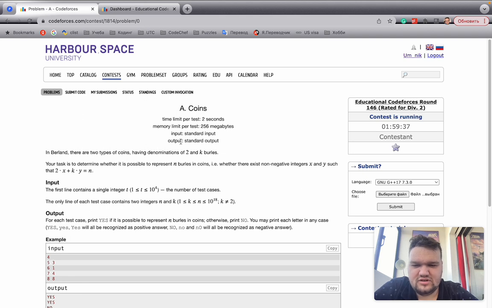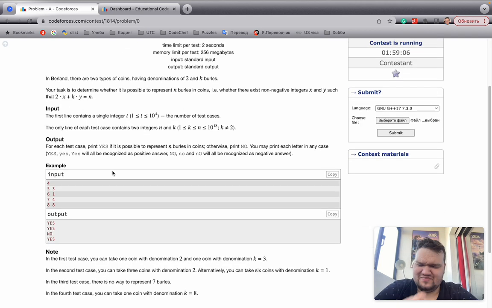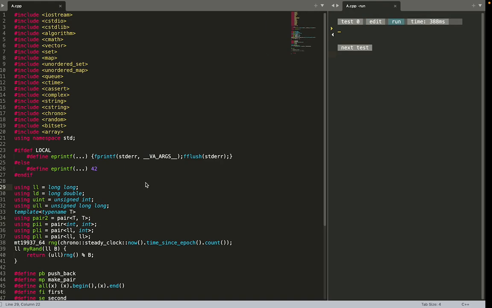In problem A, we are asked if some number n can be represented as 2 times x plus k times y for given number k and non-negative x and y. So all even n's can be represented, and if k is odd, then all odd numbers that are at least k can be represented and all smaller can't. Why is this a problem? But okay, sure.